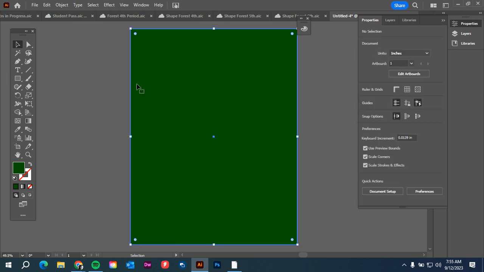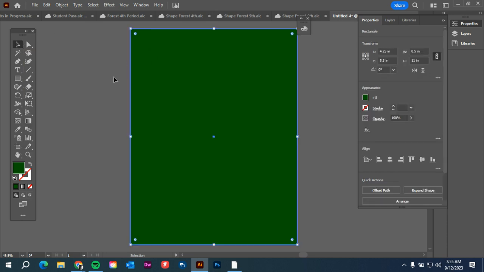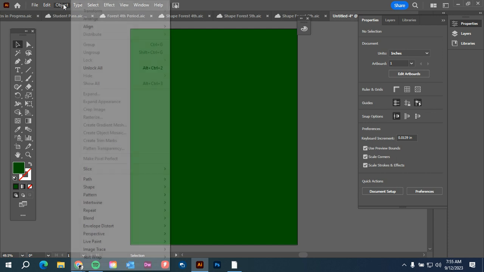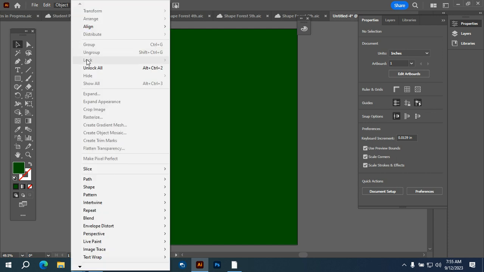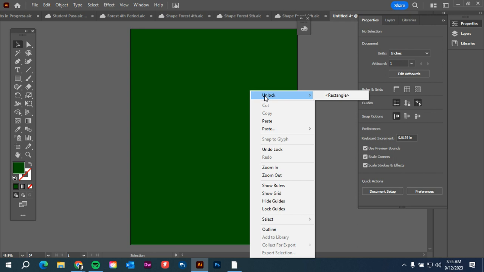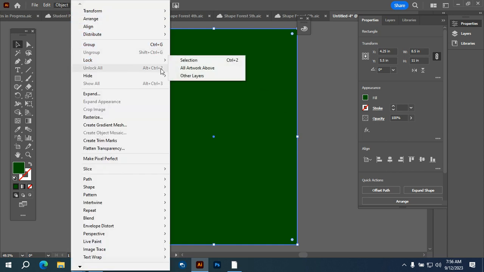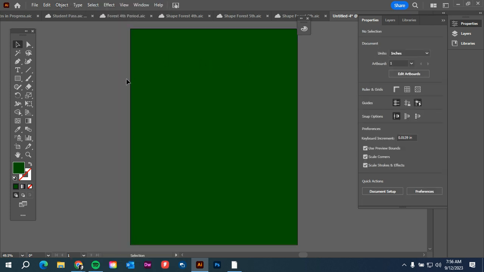Okay, so we've made the color. Now we're going to lock it in place. So with your selection tool, you want to make sure it's selected. And then the hotkey to lock is Control 2. That's on the PC. Hit Control and then the number 2, or Command 2 on the Mac. You could also go up to Object, Lock. Let me unlock this here. Right click, and then you get Unlock that rectangle. Object, Lock, Selection, and then the hotkey is Control 2. So now it's locked in place.